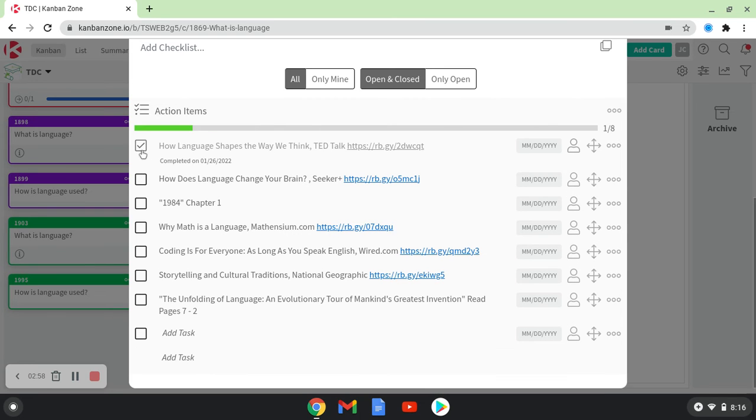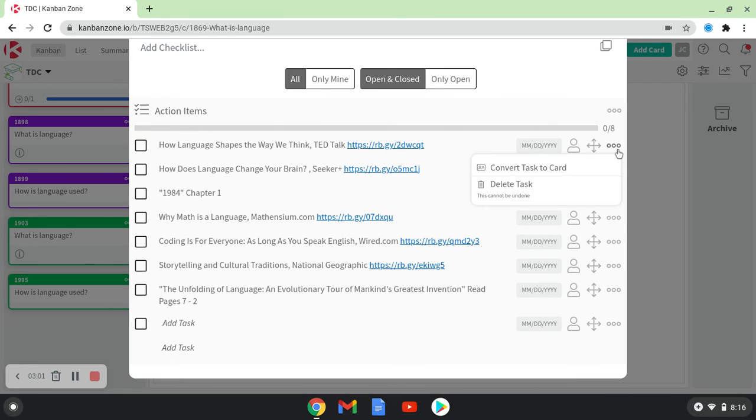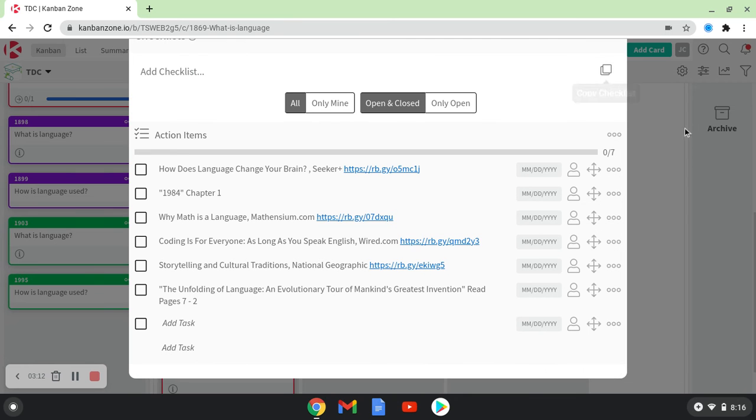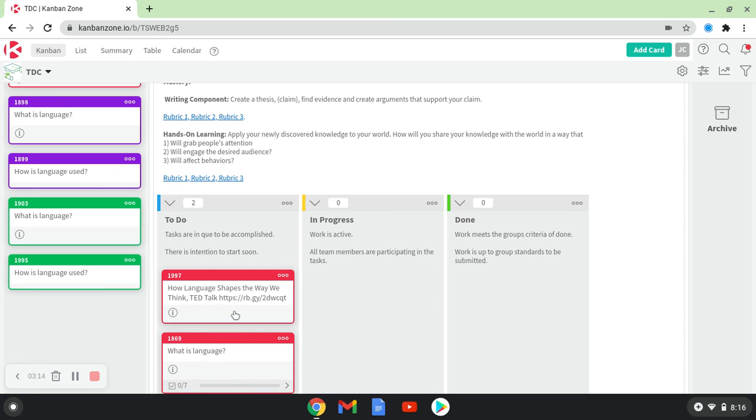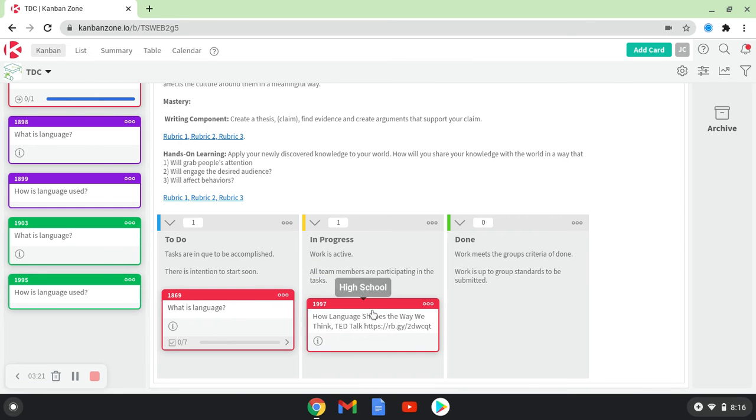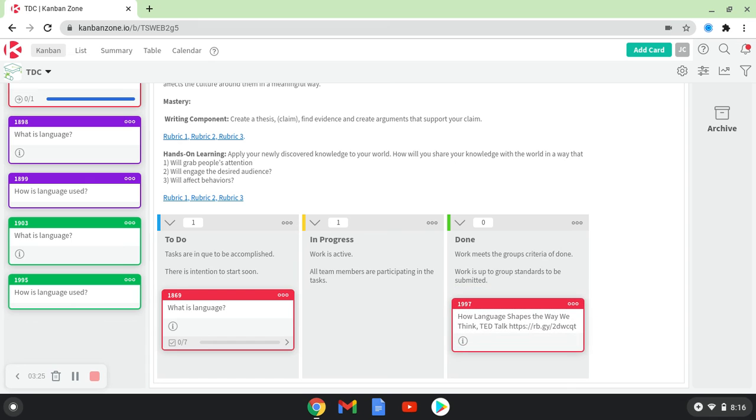But what they will also do, according to the directions, is they will be making their new cards so they can convert the task to a card. You can see that you can pick the column, and then when we come out of here, this is our new card. And as we do this and we start to watch the video and we write down our main ideas, we can put it into in progress, and as soon as it meets the group's criteria of done, we can move it into done and the work can be submitted.